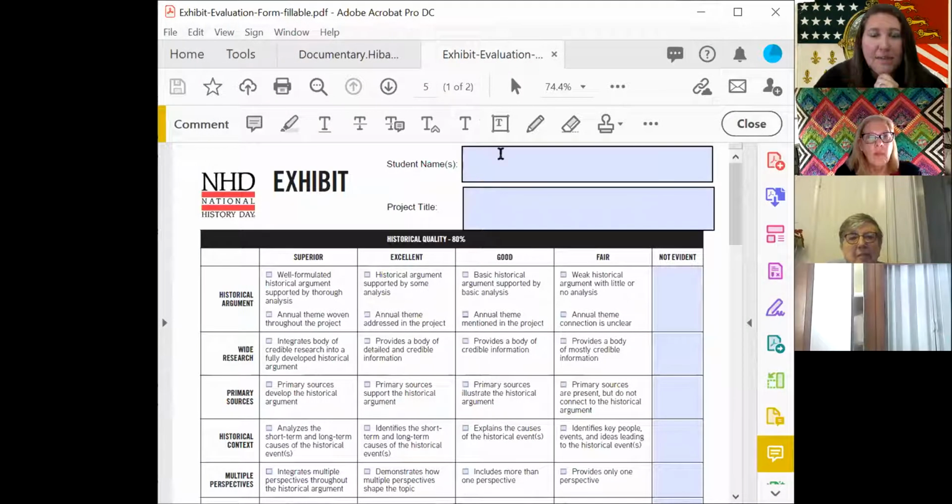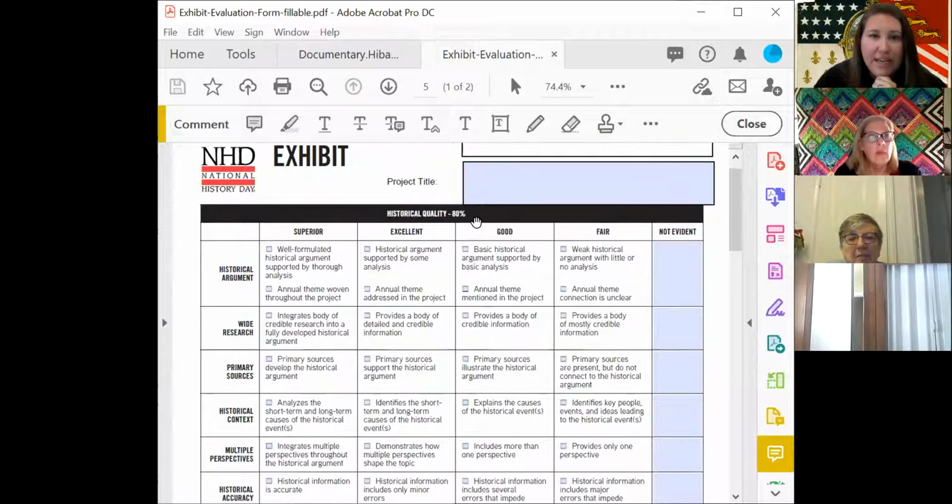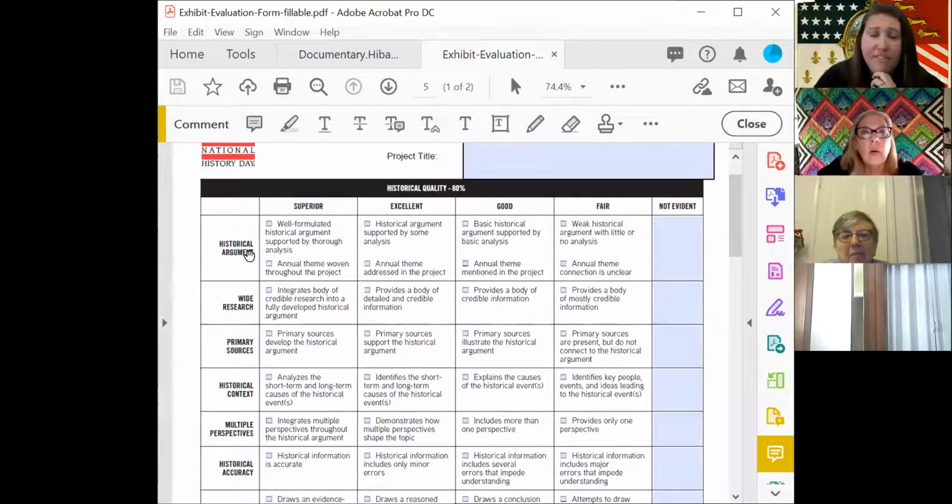It says exhibit at the top, same box as before: student names, project title, or if you just want to drop in that identifying entry number for them, that is perfectly fine too. Fill this out. Again, same thing as documentary. Historical quality is going to be 80% of their grade for the project. You can go through these boxes together as a judging team or individually.